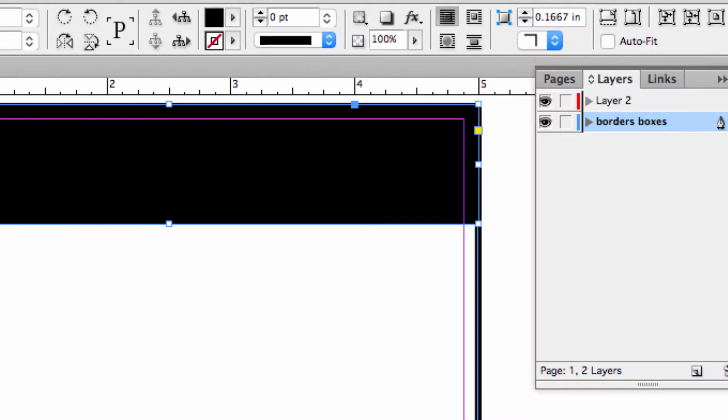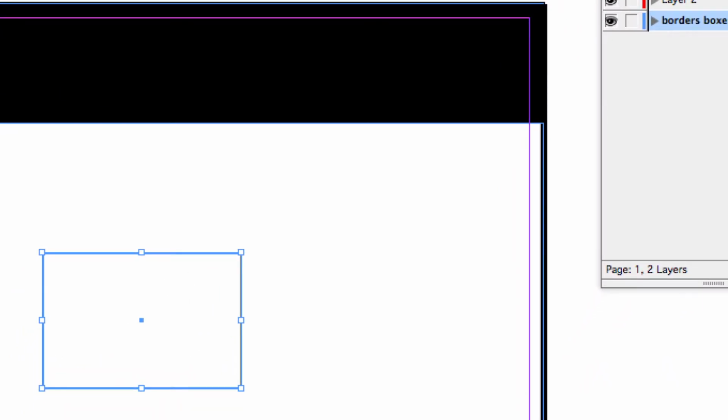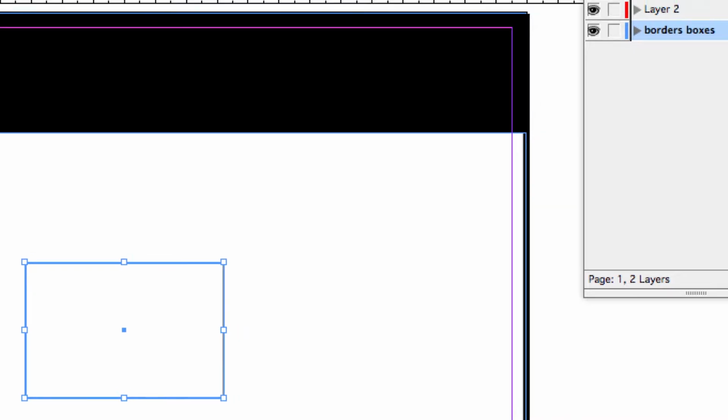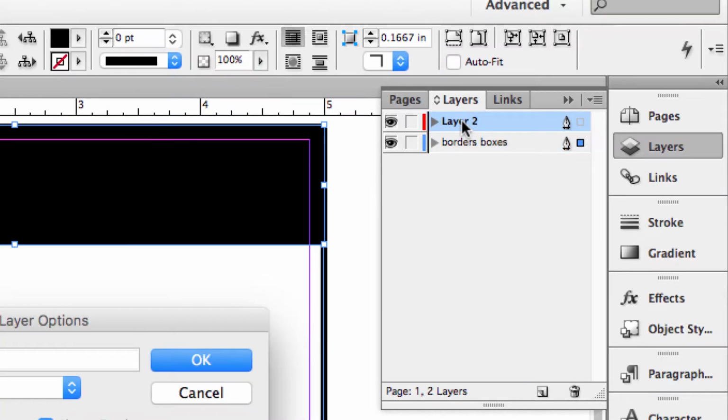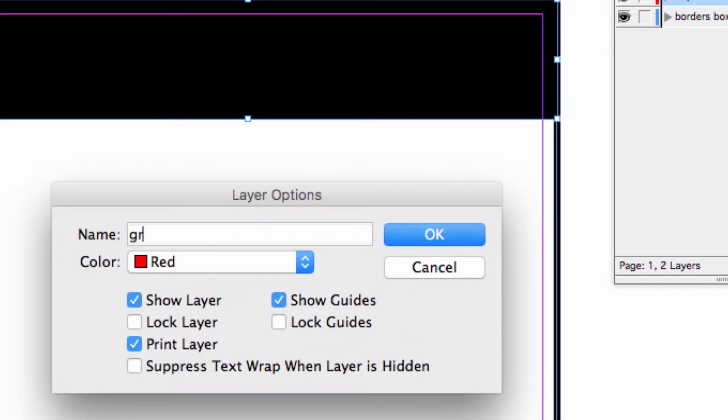Anything that I create here is going to have a blue line by default to start, and a lot of Adobe programs do that. But this layer that I made now is going to have a red selection on it when I make it. Now, it's not a stroke, it's just a selection for the layer. So I'm going to double click on this, and I'm going to call it graphics, because we're going to throw some graphics on here. And I'll hit OK.